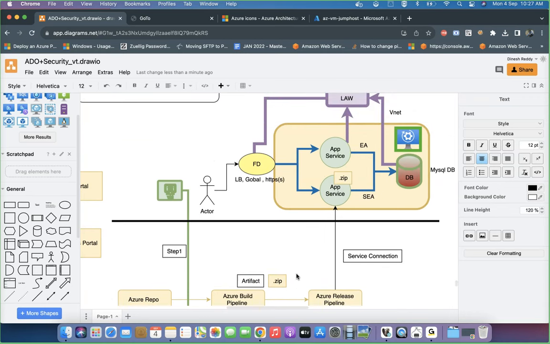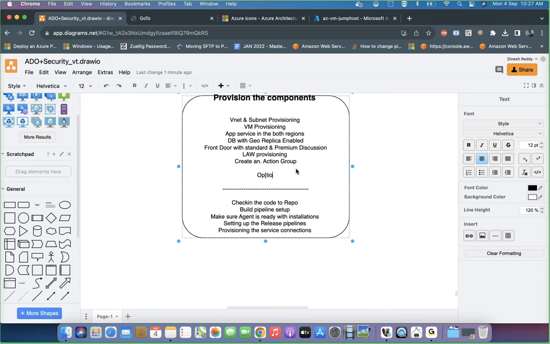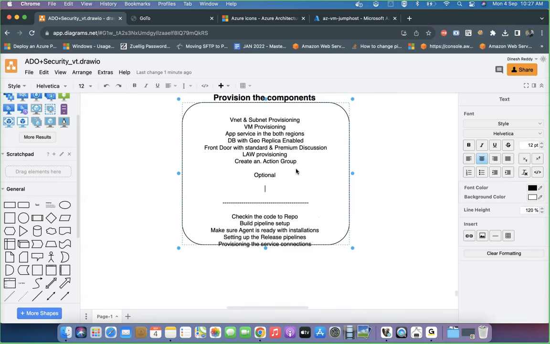But internally, some VNet peering will happen, and in some cases private endpoint is also required. We will see those cases also. But I'm just keeping those things as optional. If it is mandatory, we'll provision. If not required, we'll leave it. Later we can see another problem.